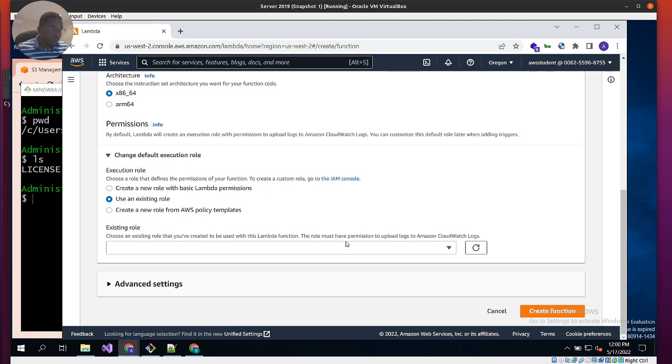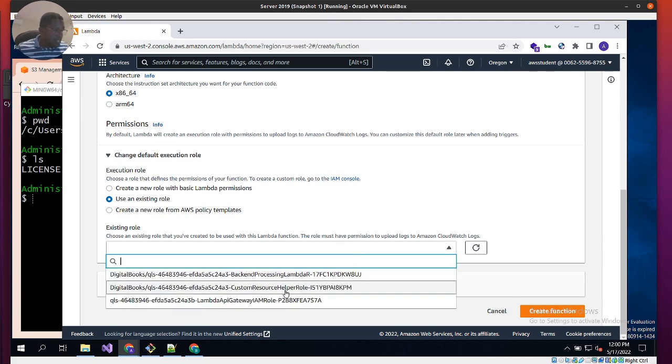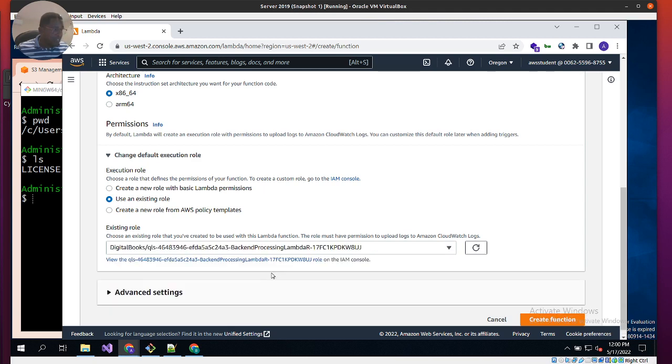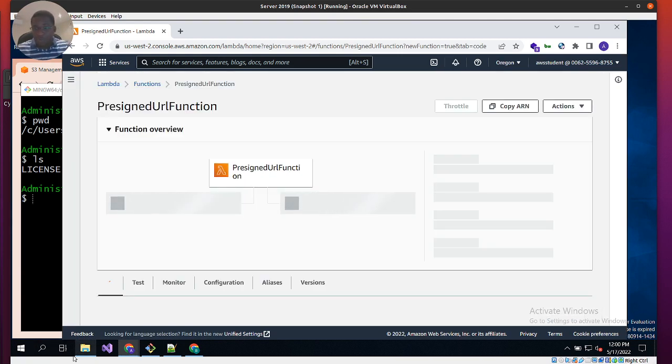If I drop down here, we will see there are several of them, but I'm going to go for the one with the backend processing. Okay, great. I'm just going to select this. Now we're working with an existing role. I'll go ahead and create the function. So wait for that to populate, and then we will see in the code section how to upload the content which you're going to be using for that.